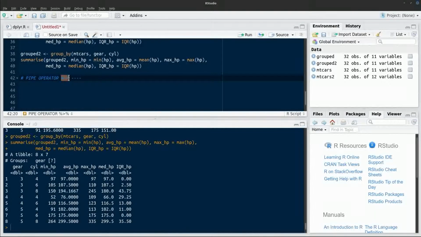So what does this mean? It means take the argument on the left hand side, or take the object on the left hand side, and pass it into the function on the right hand side as the first argument. So let's see this in action. So let's take the empty cars data frame and pipe this into the group by function, and we're going to group by gear.